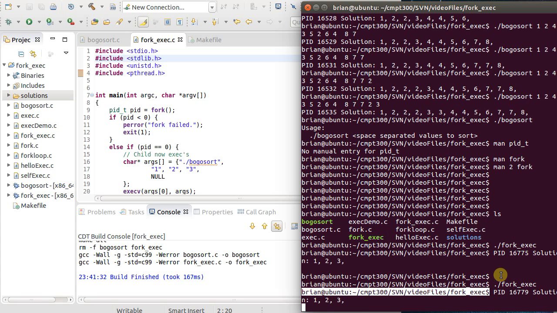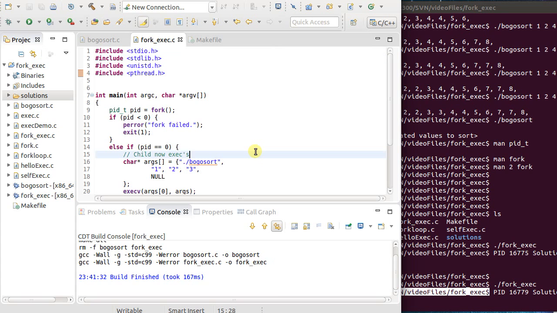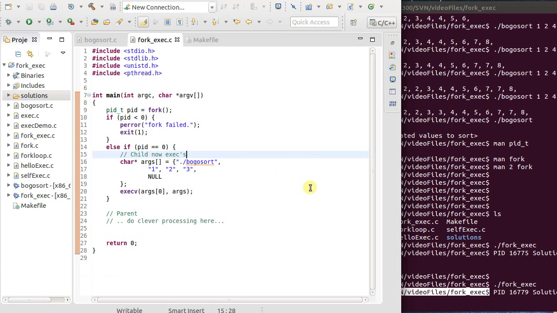The issue is that we forked, we did something in the child, but my parent never waited for that child to complete. So down here, I'm going to say parent wait for child, and we can just say wait. We're passing in null. It's a simple way.